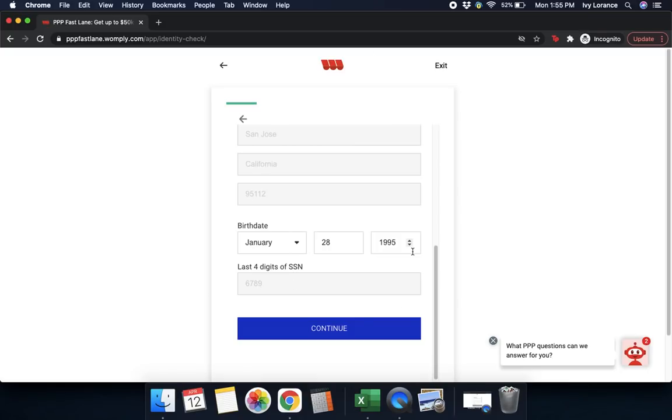If any of these in the grayed out boxes are not correct, please go ahead and click back and go back to the Update Your Information screen and click on Update Basic Information. Please make sure that all of this information is correct to the best of your ability and matches the ID that you're going to upload into the system, and then press continue.